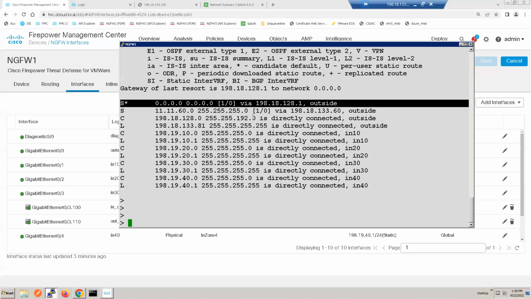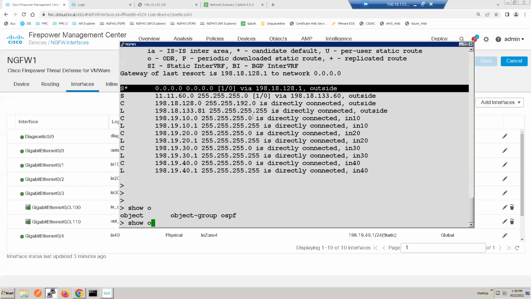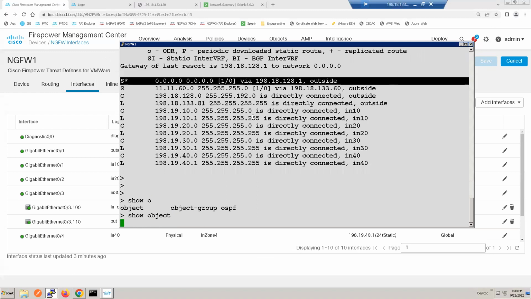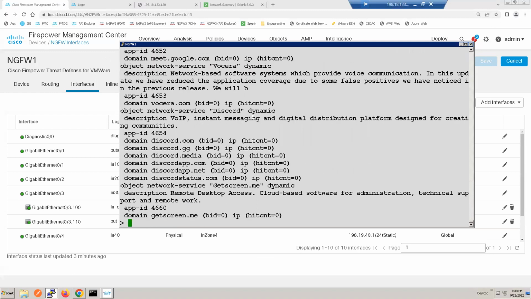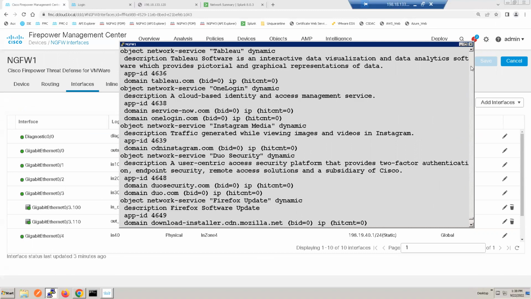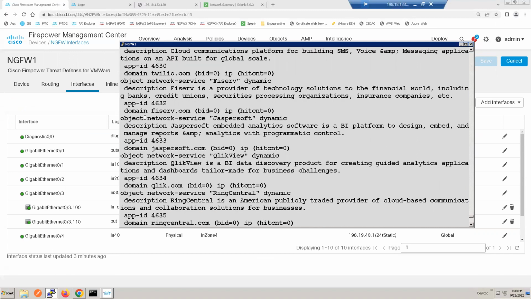Okay, so here also we have the objects. You can see the objects we have, and we also have created some objects. Those objects, such as we have created a network object for FMC.